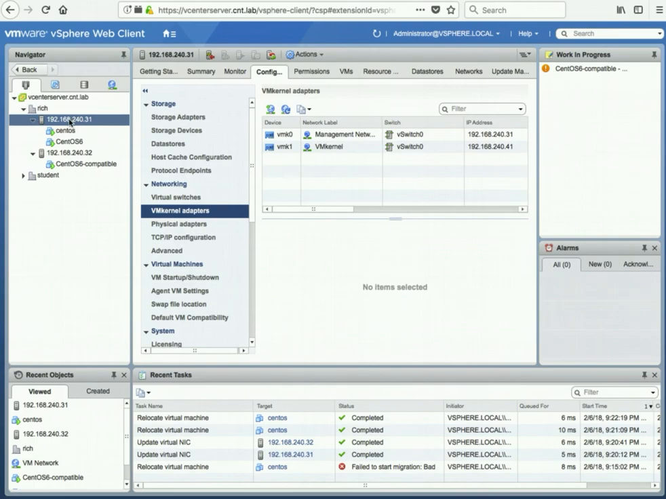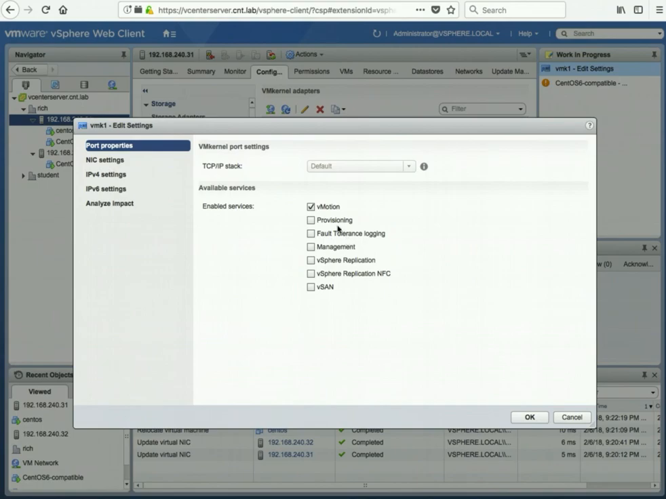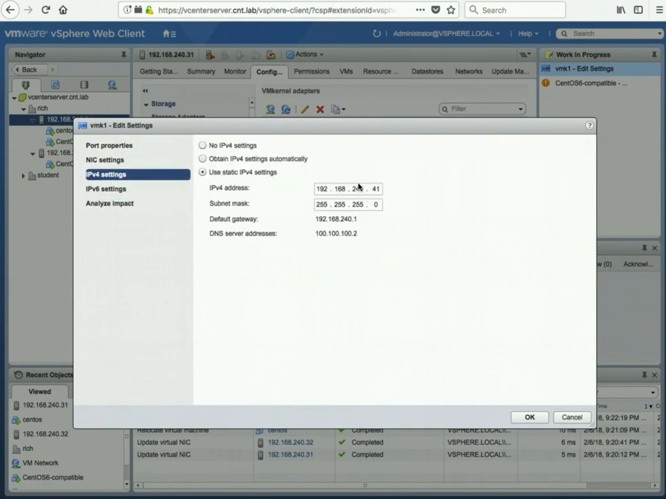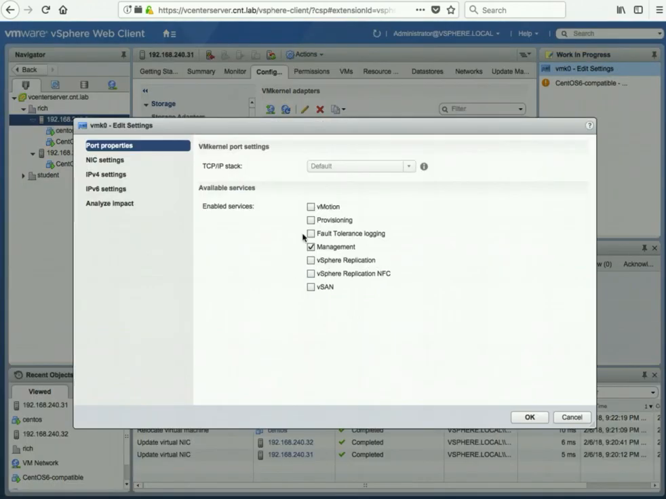You go click on your host, go to the config tab, go to VM kernel adapters, select the VM kernel network, and edit it, and click IPv4 settings and change that. I wonder if we could use our existing management network for vMotion, but I'm not going to try that now. We're going to use a separate one.